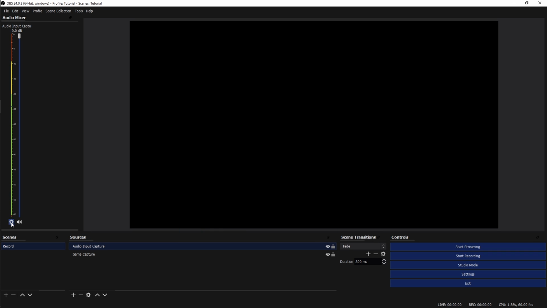Now we would have to go through and redo our levels and everything because we deleted everything we had done previously, but now you'll see your audio input capture is right here in your sources. So now if you wanted to, you could hide that and it would mute it. You could bring it back and it would unmute it. Another option would be to push this right here and it would mute it, and then select it again and it would unmute it if needed.